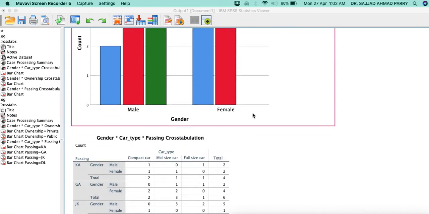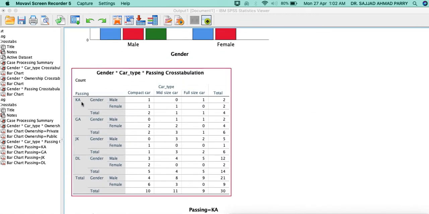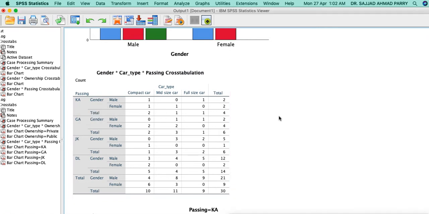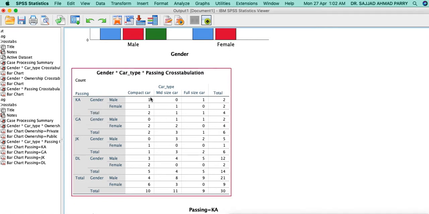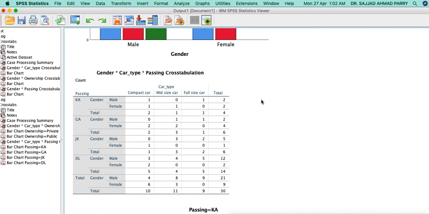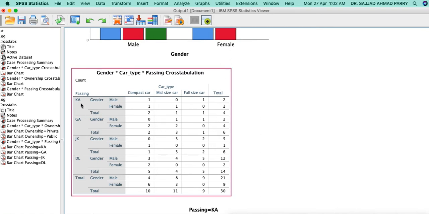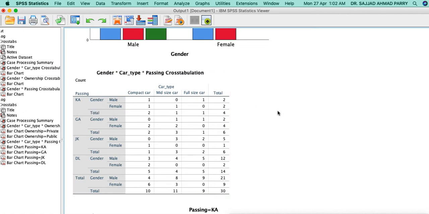Similarly for ownership, if you see here, we have Karnataka passing. Now look at this one, KA passing. Gender is male. 1 is using a compact car, nobody is using a mid-size car, and a full-size car is used by 1. The total is 2. That means out of the total 30 respondents, 2 respondents are using cars of Karnataka passing, and they are male. So males are 2 from Karnataka.